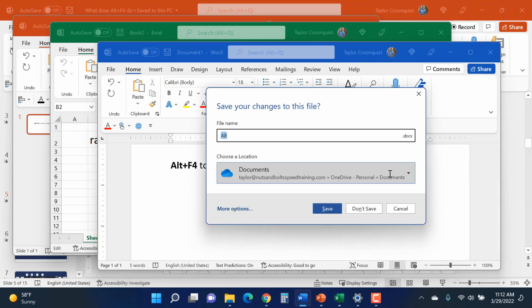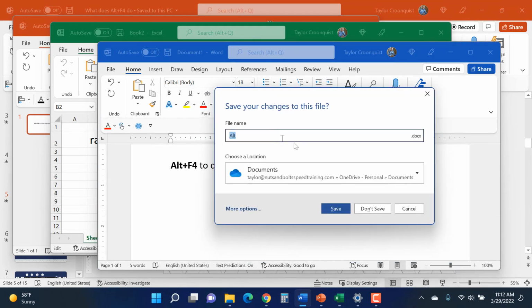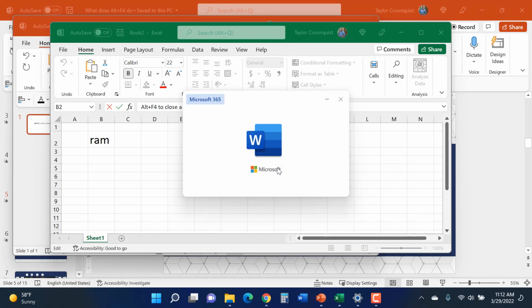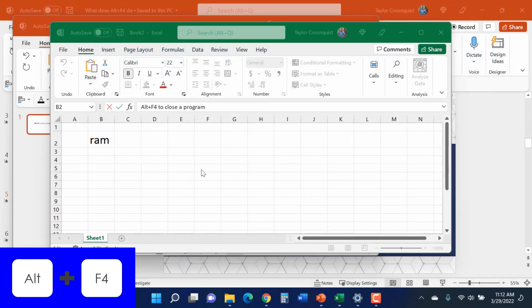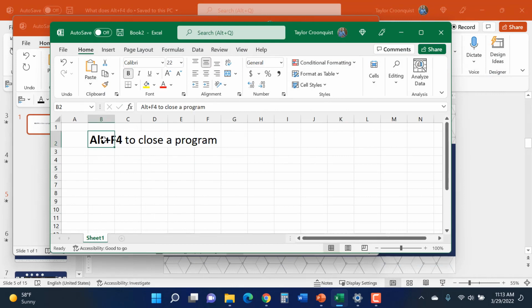Hitting Alt+F4, Word will ask me if I want to save any changes I've made to my file. I'm going to select no, don't save. And you're going to see that Word fully closes out. It's no longer open. I can click to reopen the program, but Alt+F4 is closing out of the document and the program itself.